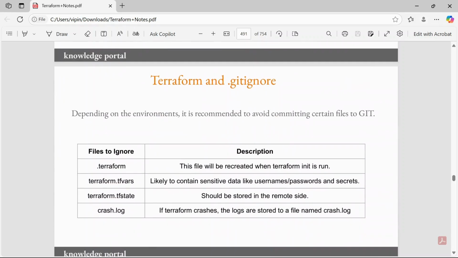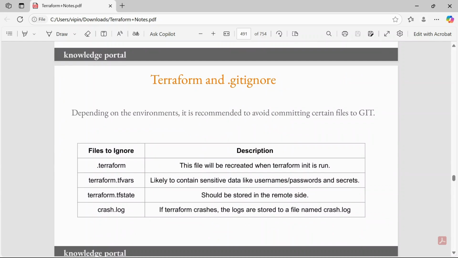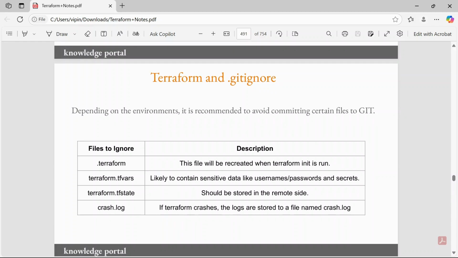Okay, so Terraform and gitignore: depending on the environment, it is recommended to avoid committing certain files to Git or GitHub. So files to ignore, and here we have written the description. .terraform will be recreated when terraform init is run. The .tfvars file is likely to contain sensitive data like usernames, passwords and secrets. The terraform.tfstate should be stored remotely. And crash.log: if Terraform crashes, the logs are stored in a file named crash.log.